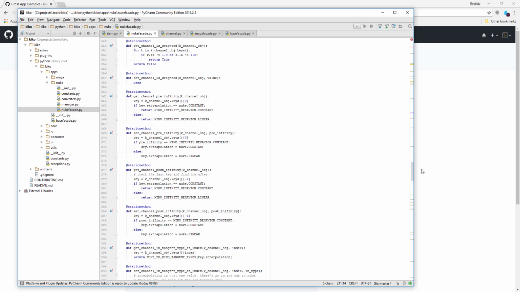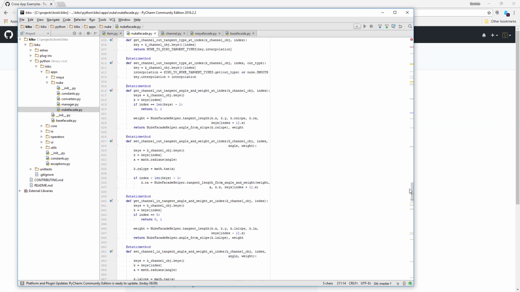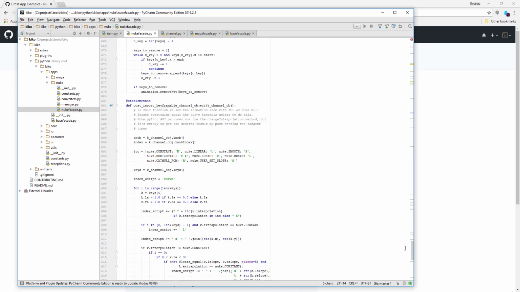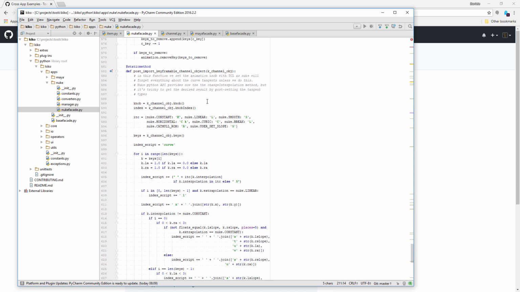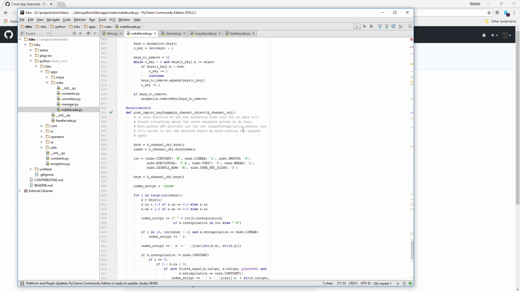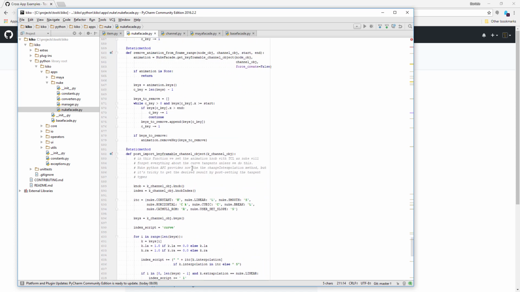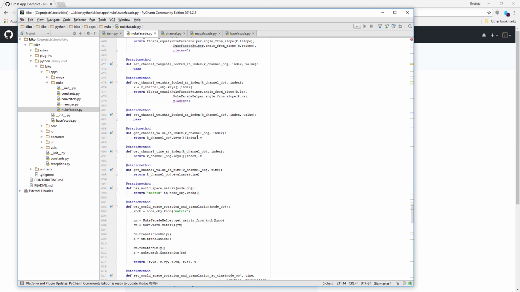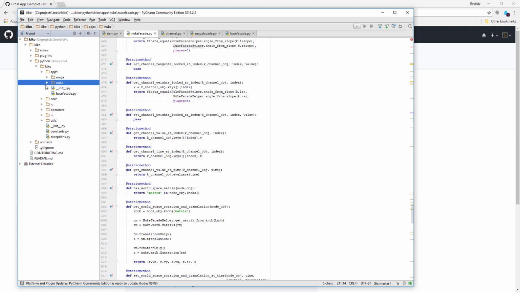There are some things that are quite particular for Nuke. If you go through the code, like for instance the post import key from a channel object function, we have to handle the tangents after setting them. If you're brave enough and you want to look at this code, you can. But anyway, it doesn't really matter as long as it works. So this is the app stuff.